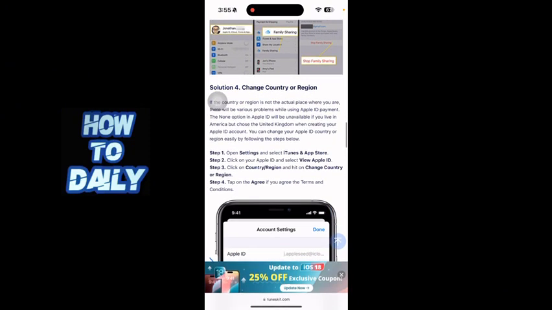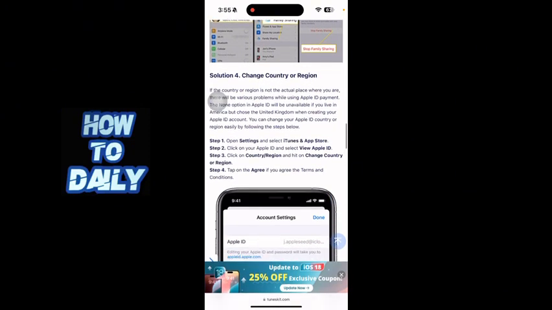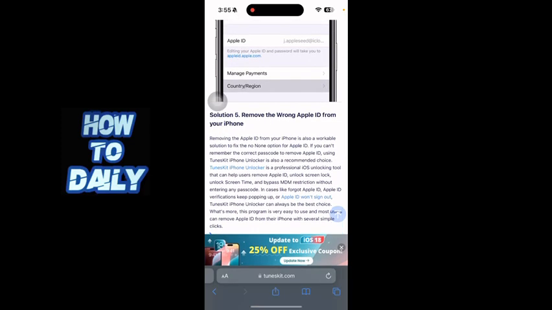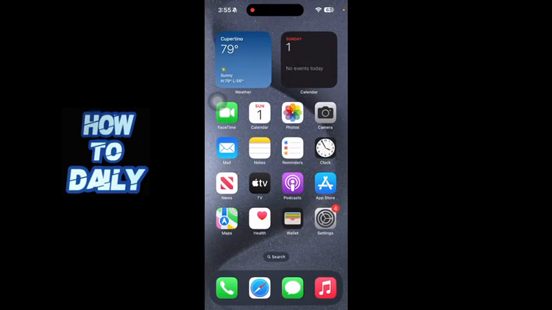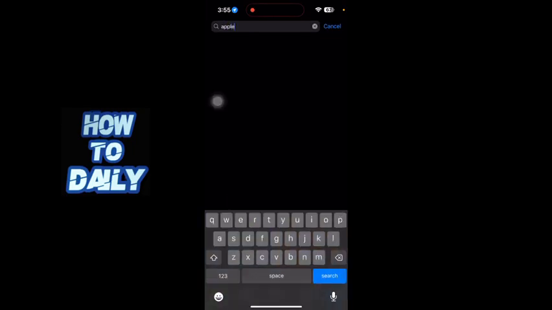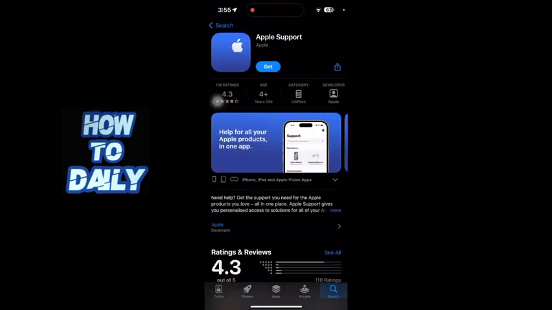After that, you can try changing your country and region on your iTunes ID, and if all of that doesn't work, you can remove the Apple ID from your iPhone and it should fix your problem. However, if it still doesn't fix your problem, you can just go to iOS App Store and search for Apple Support here, and then just click on Apple Support, download this application and contact Apple Support through this application. Tell them about your issue and they will fix your problem within 24 to 48 hours.